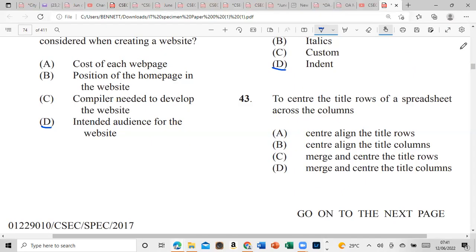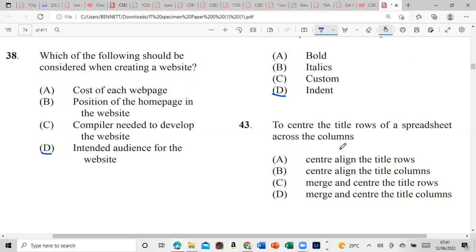To center the title row of a spreadsheet across the columns: A, center align the title row. B, center align the title column. C, merge and center title rows. Or D, merge and center title columns. So that's merge and center title columns.